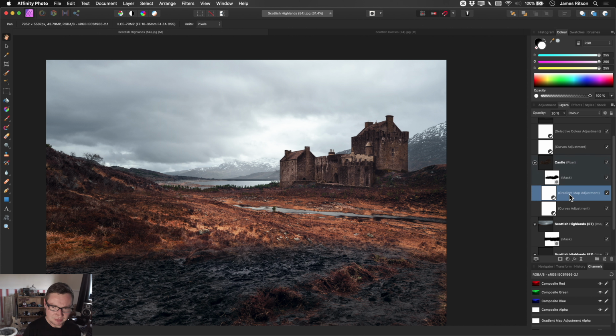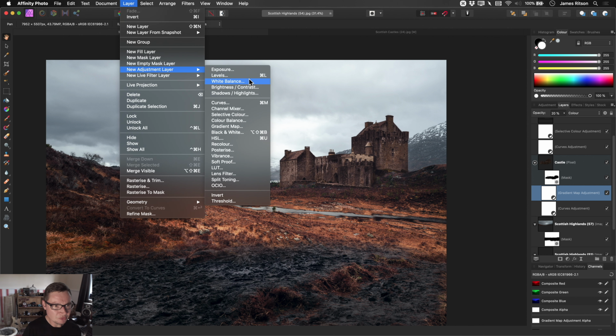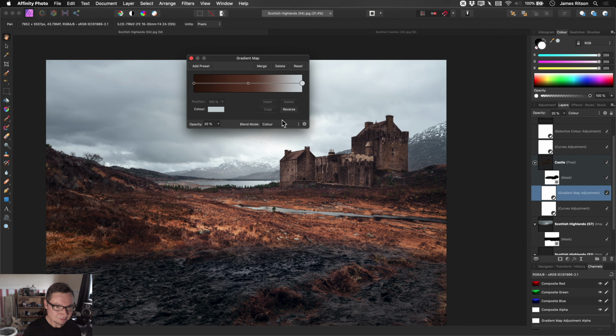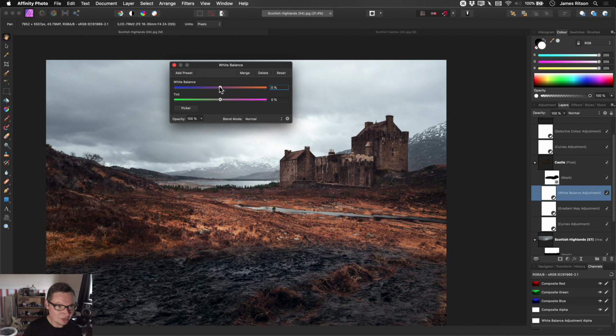So another little technique we can use, if I just go back into the child layers for the castle layer here, is we can use a white balance adjustment. I use this all the time because it's just incredibly useful and quick to change the temperature of a layer's tones. So I could just drag this to the left slightly, like so, and perhaps also experiment with the tint.